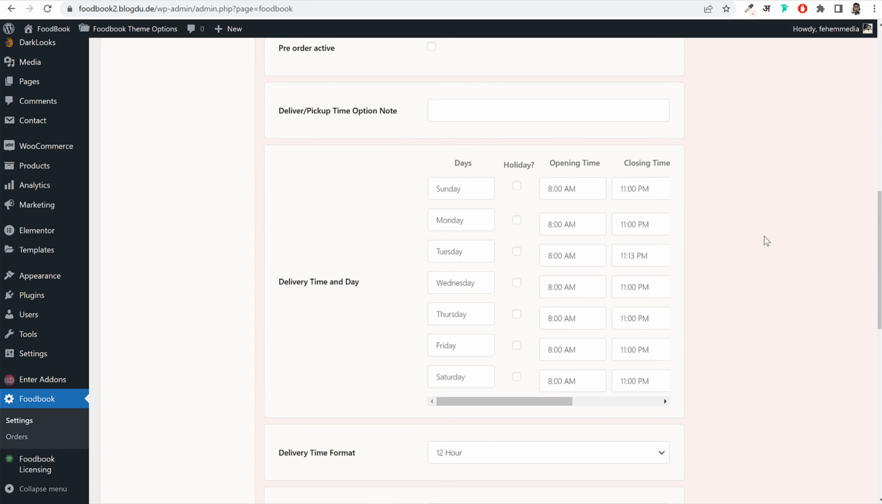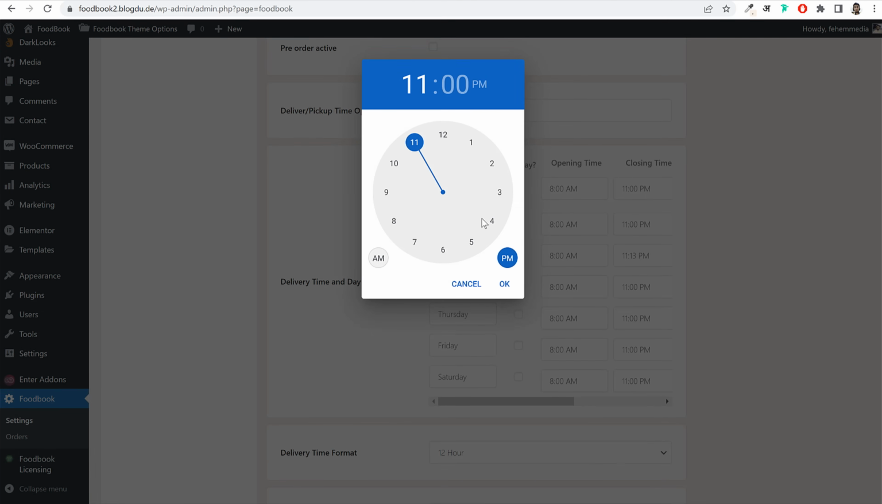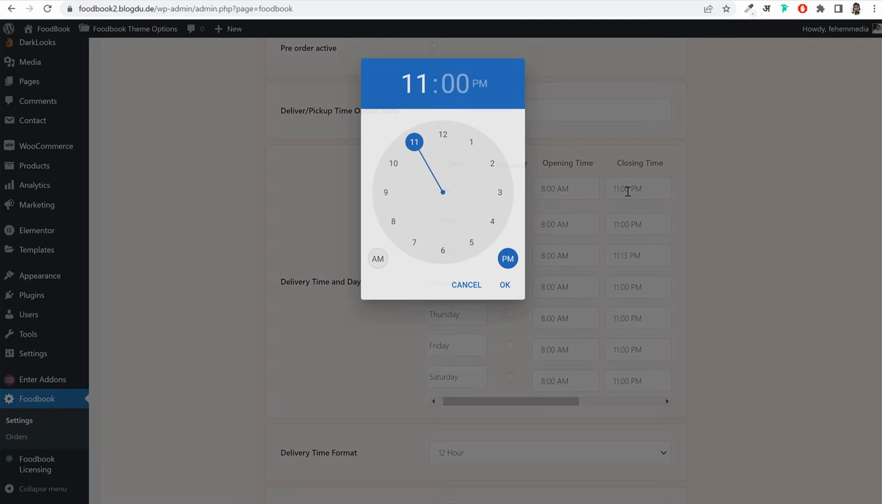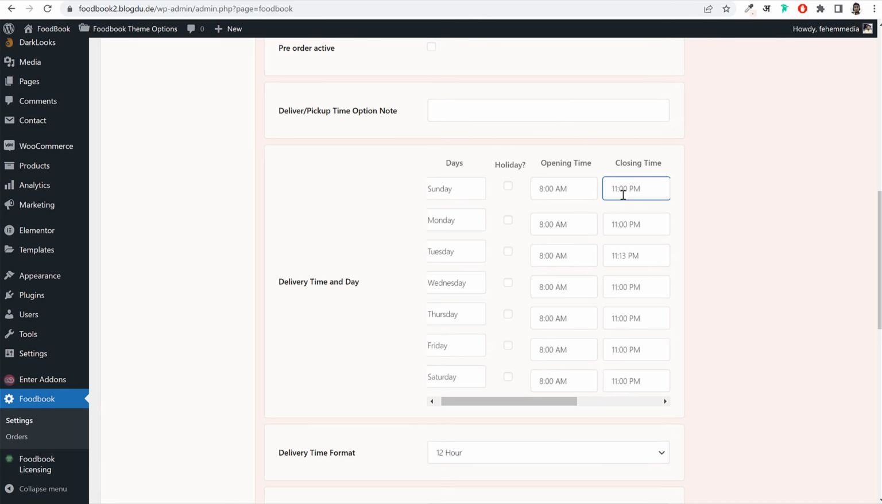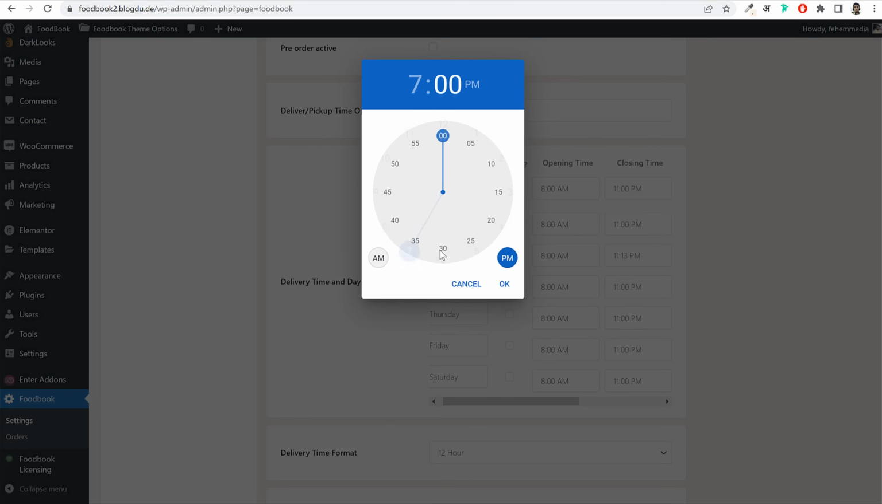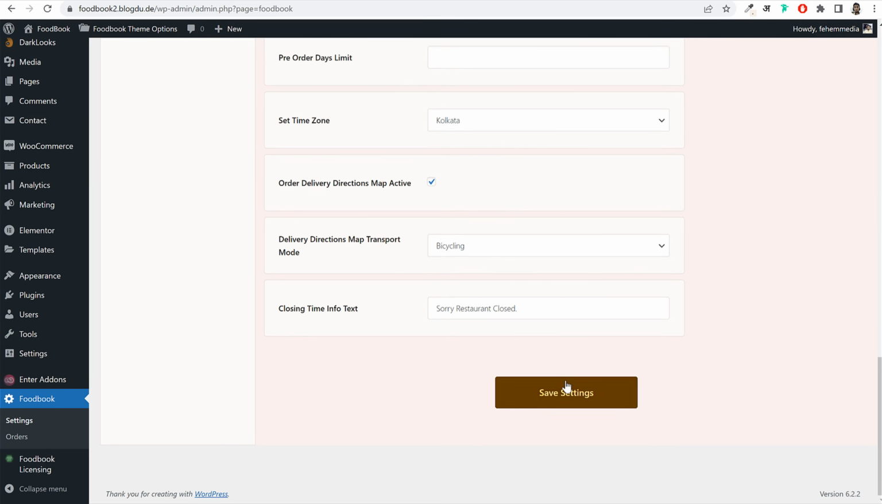But I'll change this thing for now because I'm recording this. Alright, just for demo purposes, I'm changing this thing. Click on save changes, save settings.